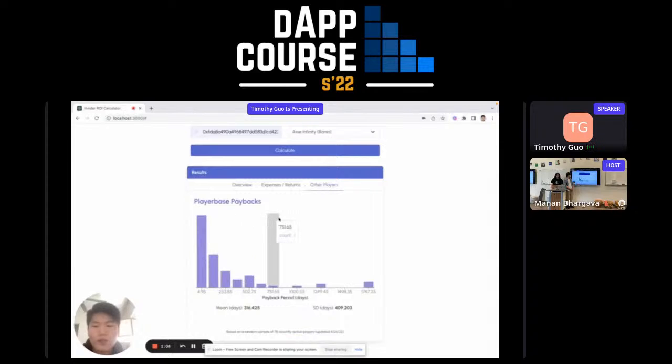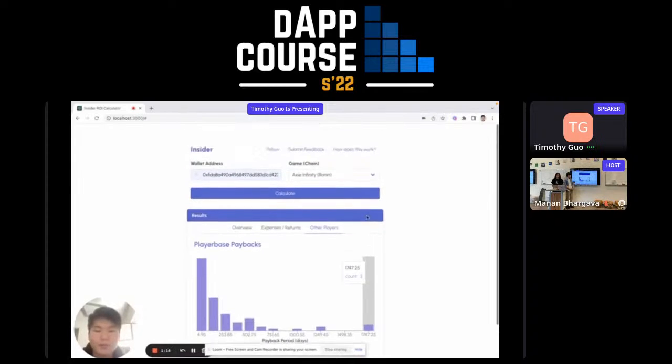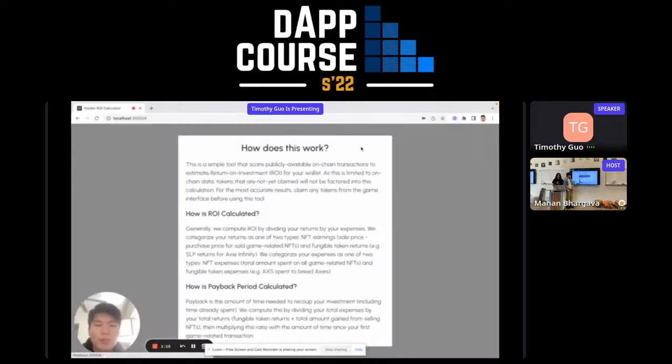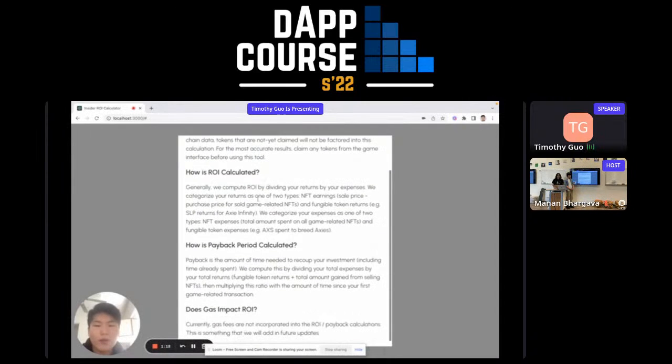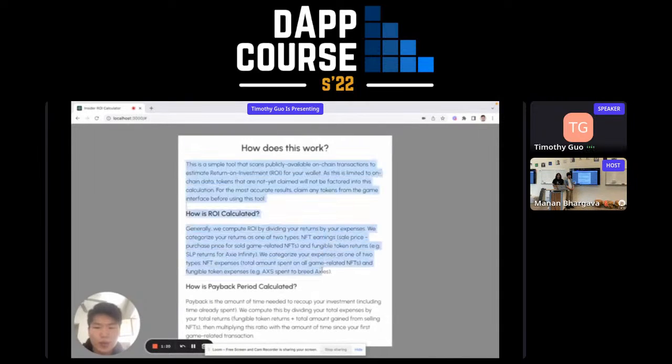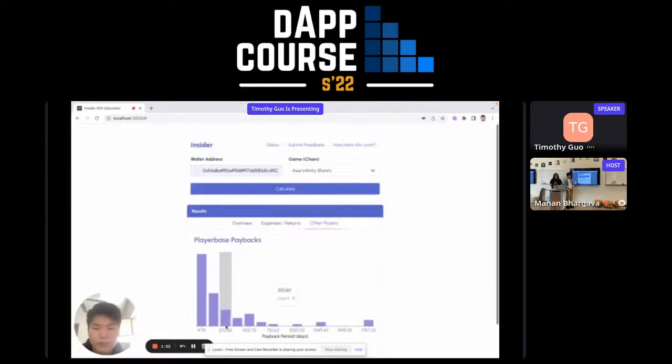One interesting feature we provide to users is the ability to compare their ROI with the rest of the GameFi players in the same game. We accomplish this feature by storing some data in text files. We also put together an instruction book for users to use our tool. That's it.